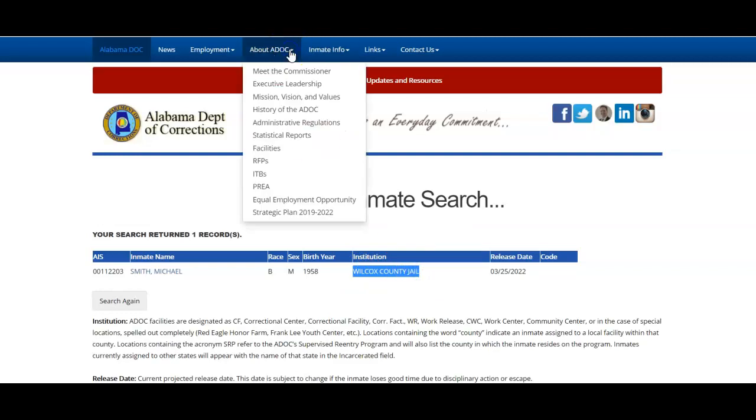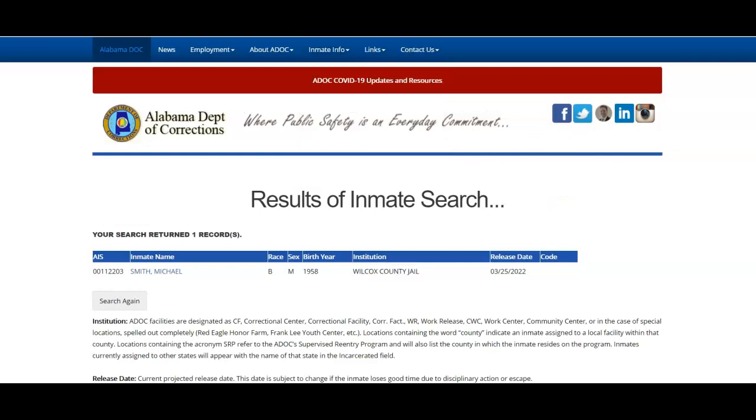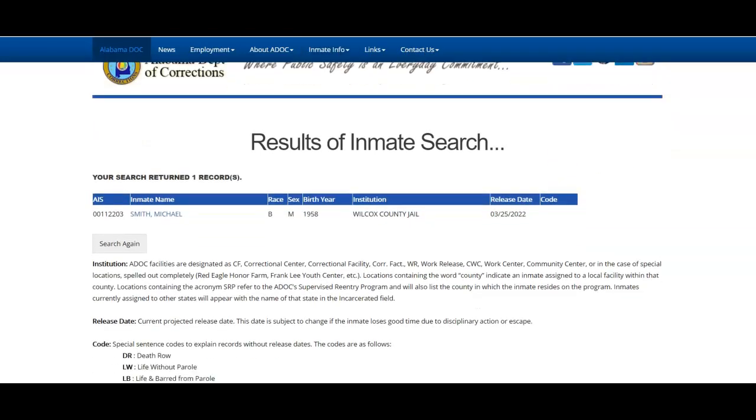There are some other links that you can pull up that will give you some general guidelines, but again, there's not a lot of information. There's not an easy way to find out how to find the person.